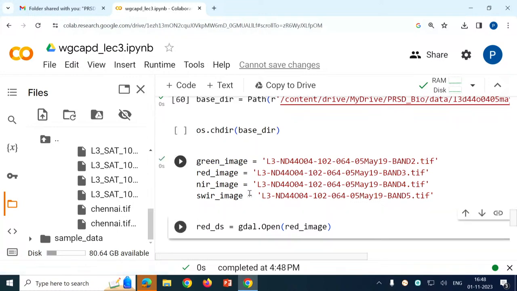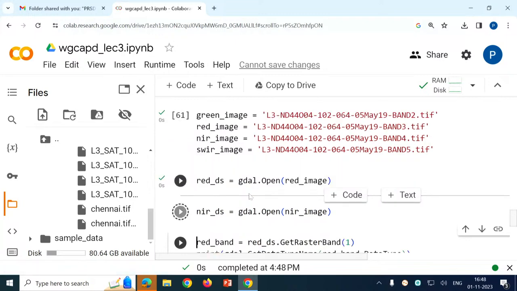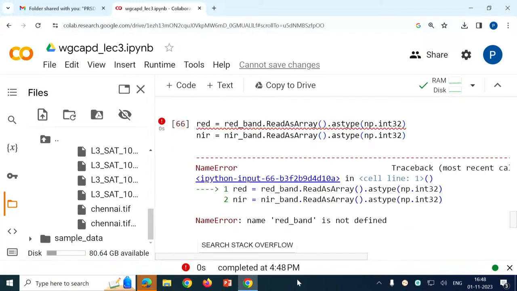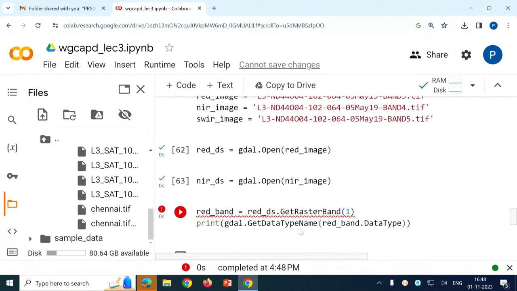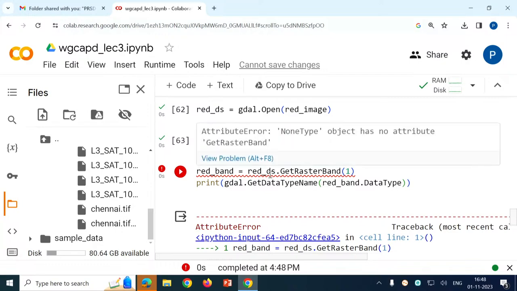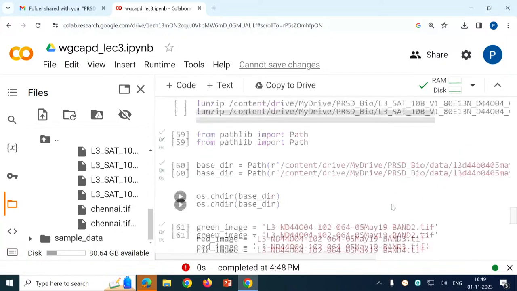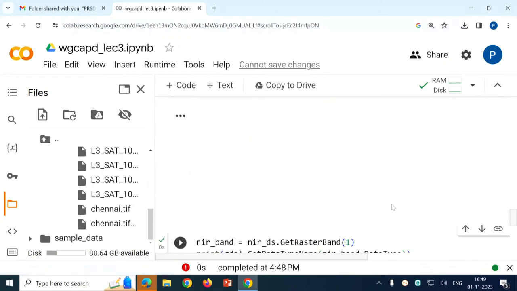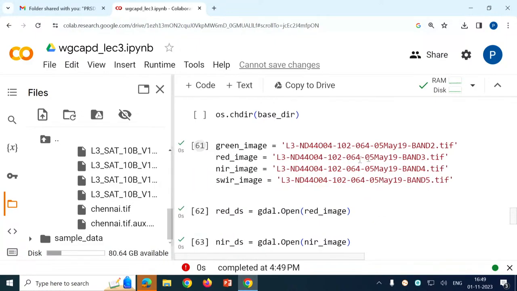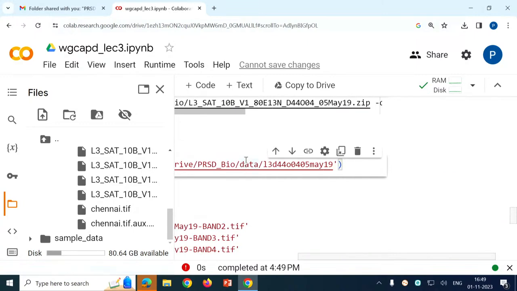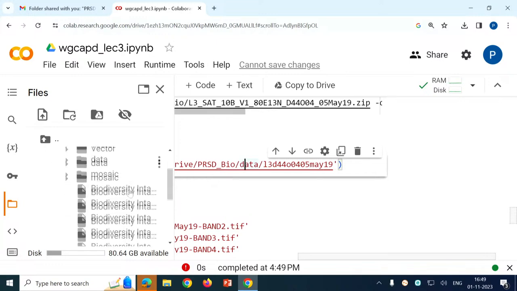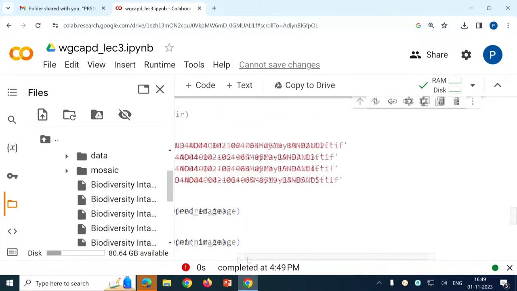Now I will be running this. First I am reading the red image, then the NIR image, then fetching the data from them. Red underscore band. I think it could not find the file. I have not unzipped it.